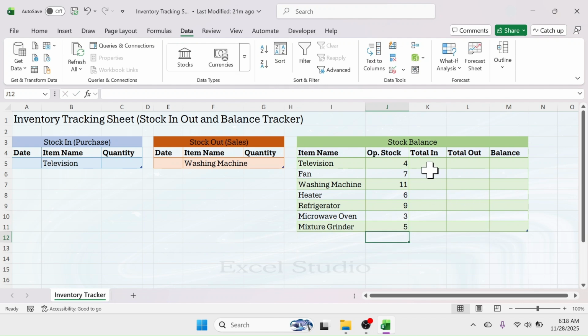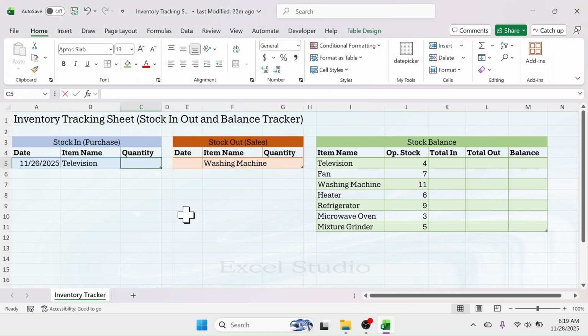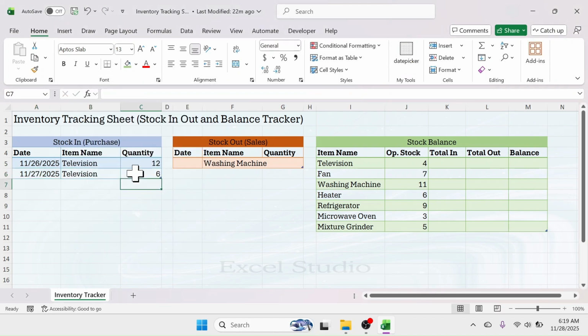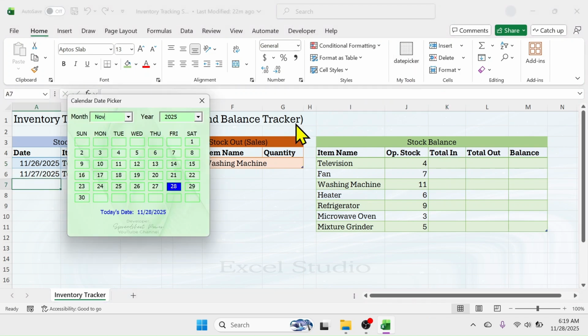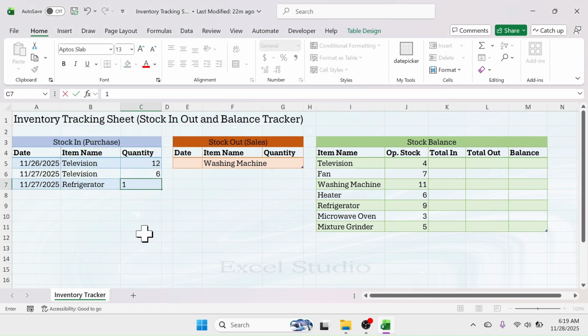Next, we have to write here the formula for total stock in and total stock out. Before writing the formula, let me add here some stock in transaction. In this case, we have total 18 units purchase of television, and here in the total in 18 units should be calculated. Let me add here one more transaction for another item. Let's take a refrigerator, and the purchase is 18 units.